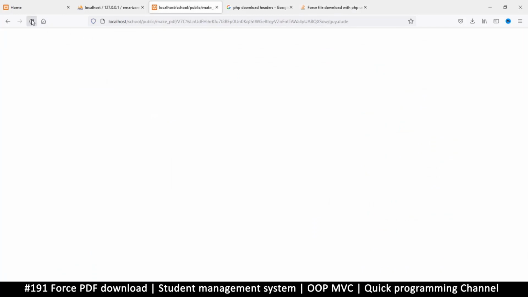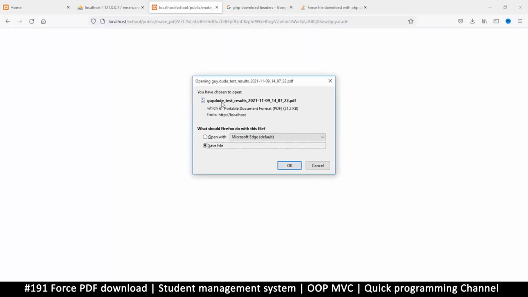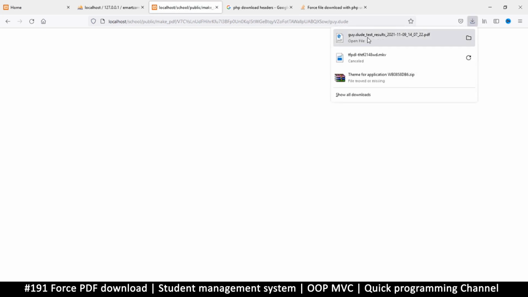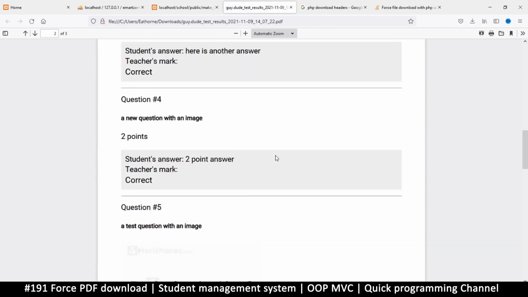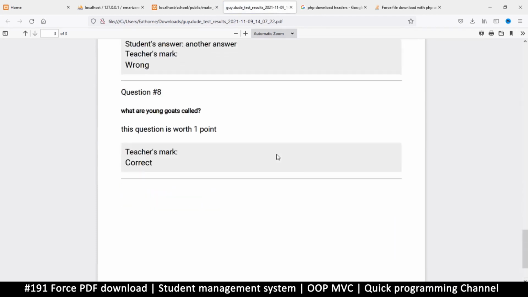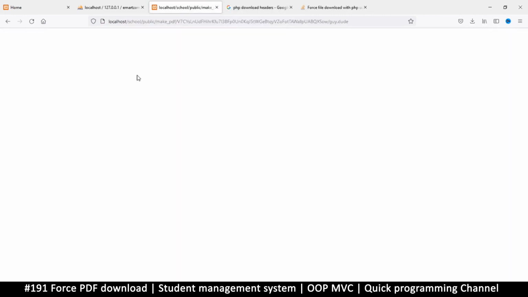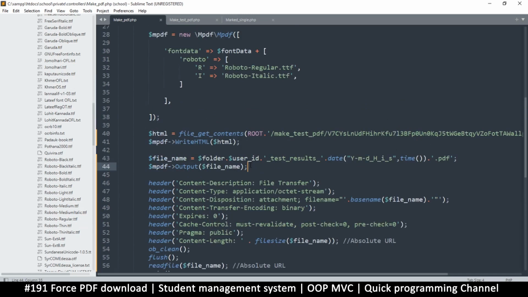So I'm just going to refresh the page and you see I get the download thingy and it clearly sees that this is a PDF, and so let me save that PDF. From there I can click on it and looky there it is, the PDF. All right, cool. So that's how easy it is to force a download after all this.